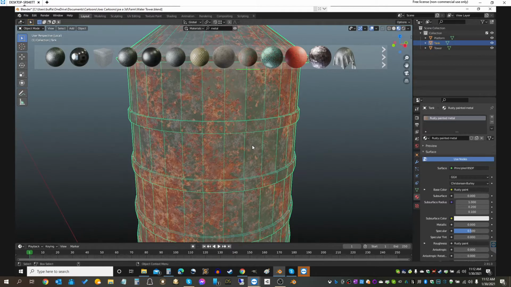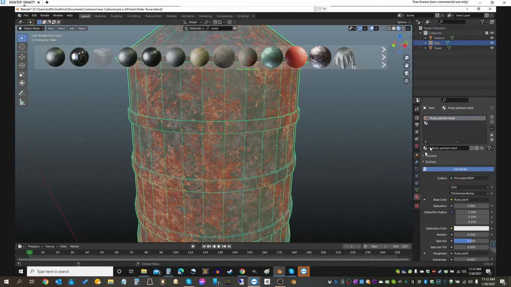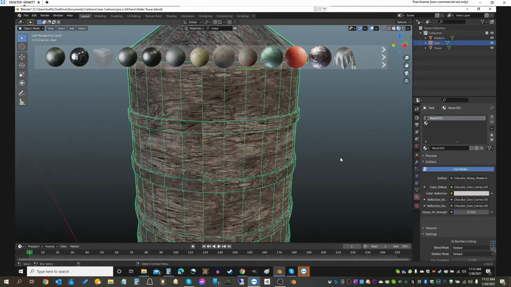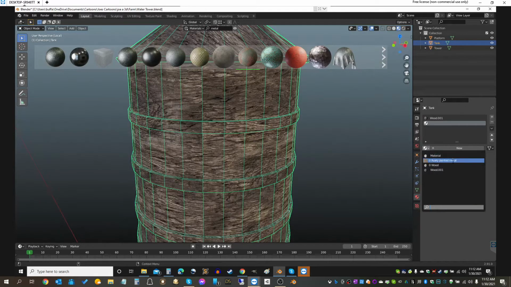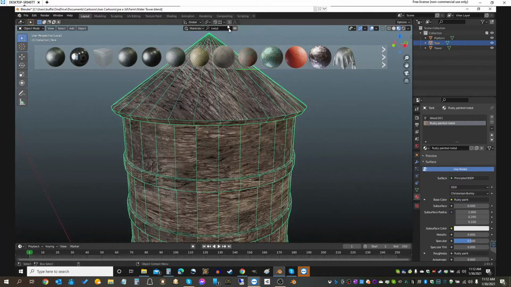Okay, so first thing we have to do is we need 2 material slots. We only have one. Let's add a second one. And we'll put that. See, this one up here, I wanted, which one was it? Was it that wood? No, that wood. Alright. And this one down here will be the rusty painted metal.